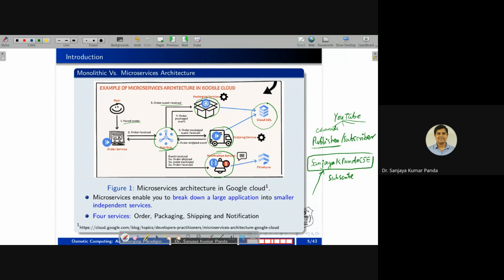So microservices enable us to break down a very large application into smaller independent services. Like this example, specifically, as I said, order is considered as a service, packaging unit is considered as a service, shipping is a service, and notification is another service.